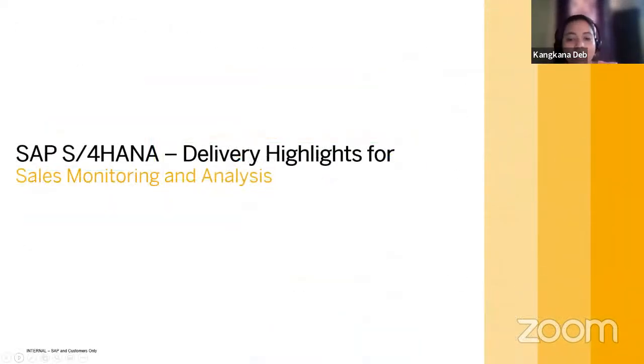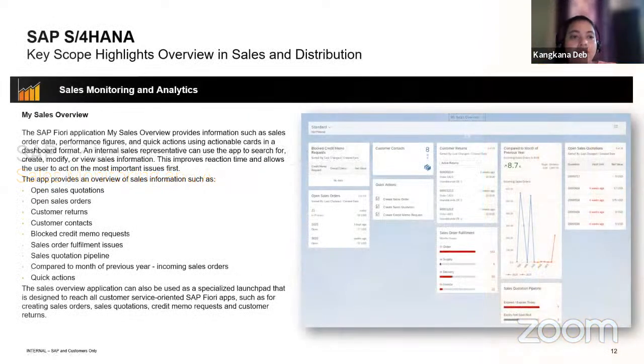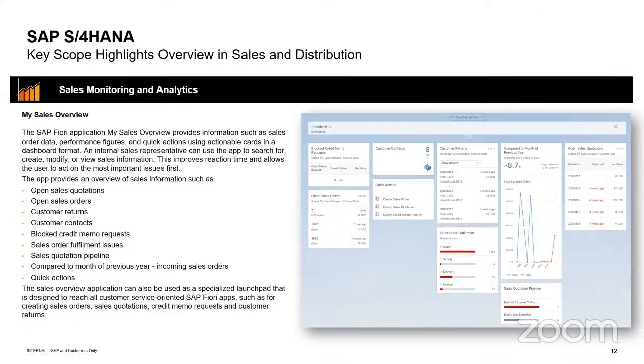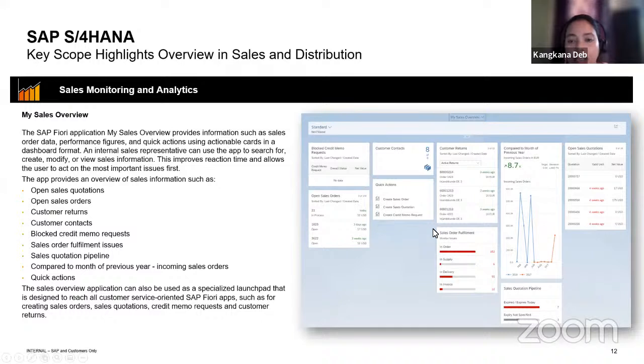Moving forward, in sales monitoring and analysis, one of the key apps that we have is the My Sales Overview app. In this app, as you can see, there are multiple cards giving you a feel of a dashboard. This dashboard covers different kinds of sales-related documents, and you can also perform some actions on those sales documents.